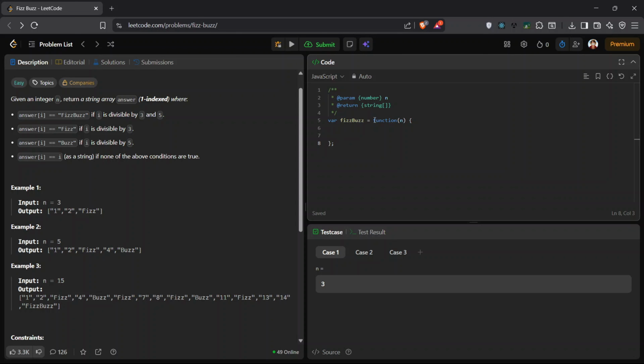Hey guys, today we'll be discussing this Fizz Buzz LeetCode problem. Inside it, let's go to the description. Here we are given an integer n, and it says that we should return a string array, which is answer. It also says one-indexed, meaning we have to start the iteration from the first index.